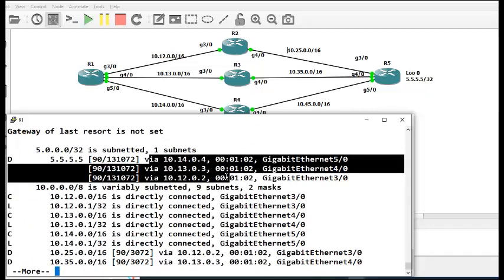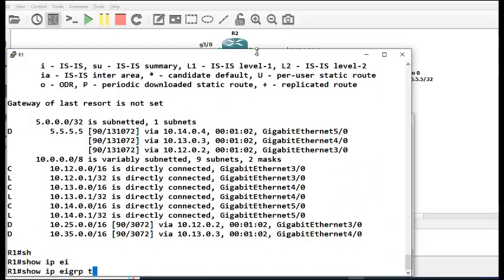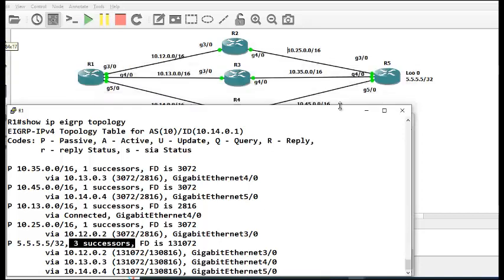Fine. Now let us see the topology table. Show IP EIGRP topology. In topology table also I see 3 successors. Why 3 successors? Because all 3 are receiving the same advertised distance and they got the same total distance. So 3 successor routes. This is what called as equal cost path load balancing.